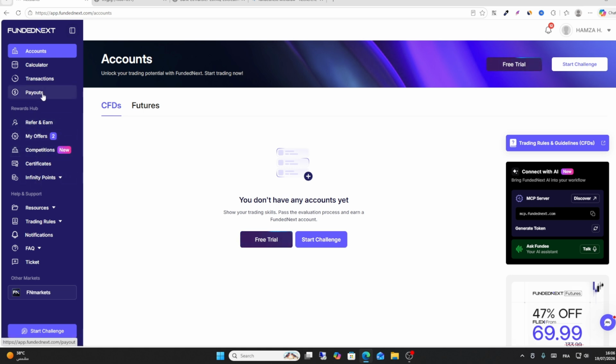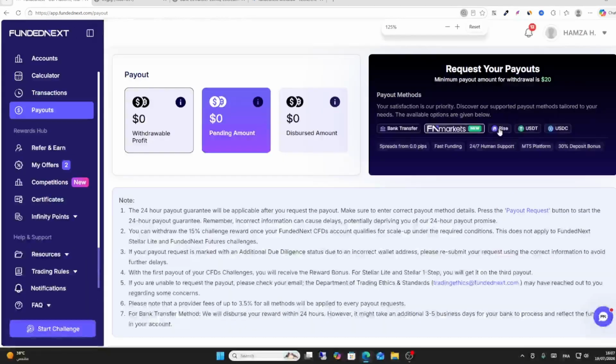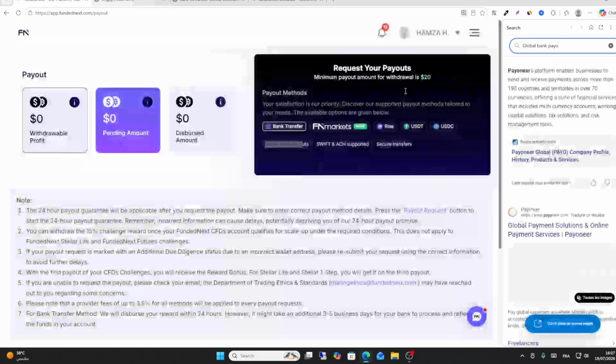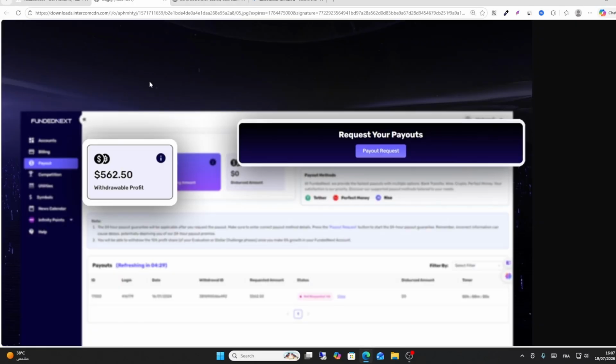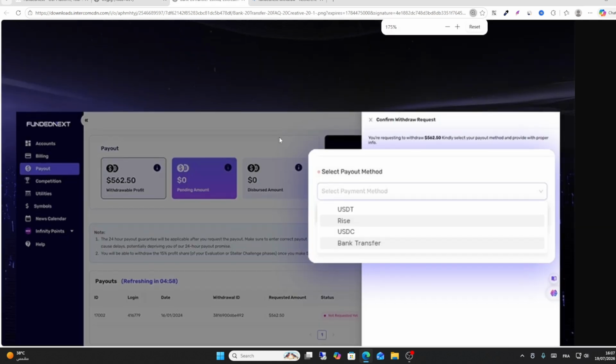Click on your payout. When you click payout, you have a bank transfer, you have USDT. So if you have any profit amount you want to withdraw, just click bank transfer. When you click bank transfer, you will be redirected to, for example, this payout. Click payout request. When you click on payout request, you will see this page.